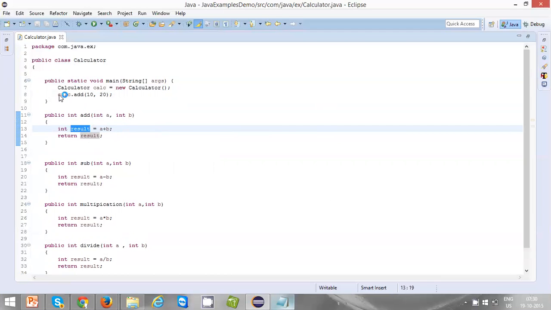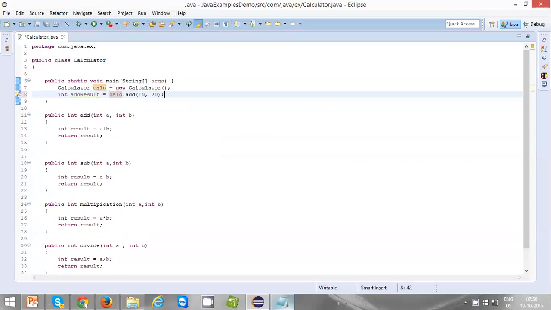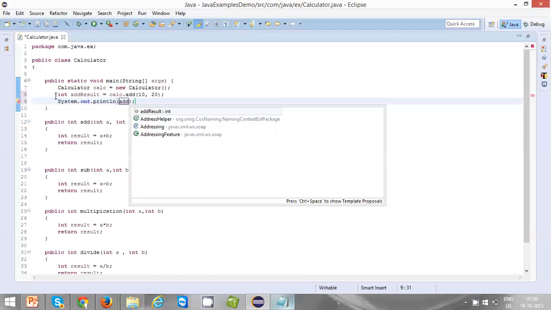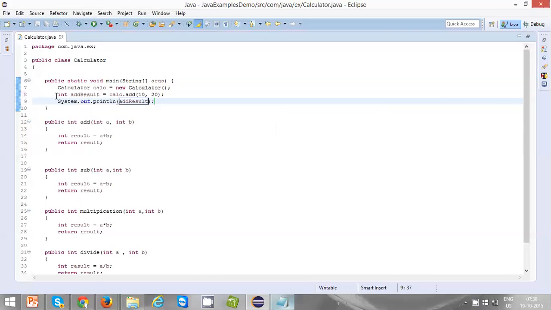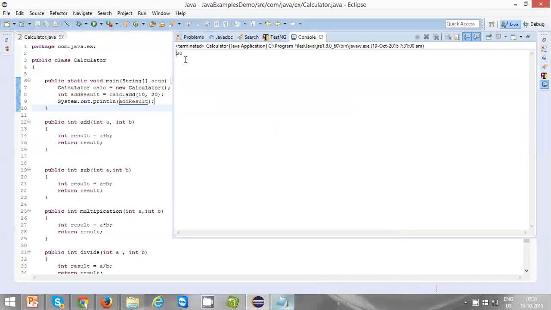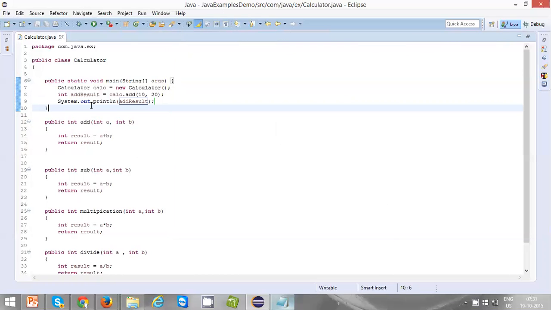Okay, so as the add method is returning something, it is recommended to store its value. Okay, int result, let's say add result. Now do sys out. Okay, let's run this one. 30, that's well and good.